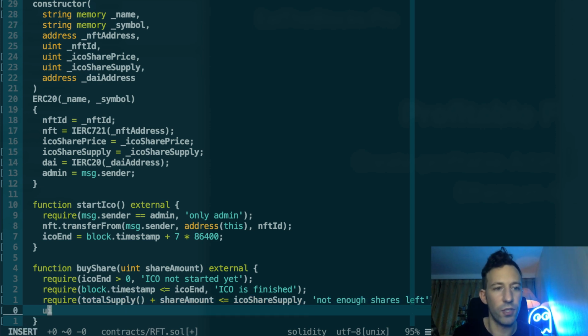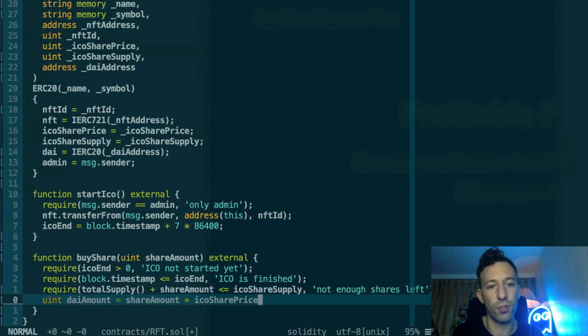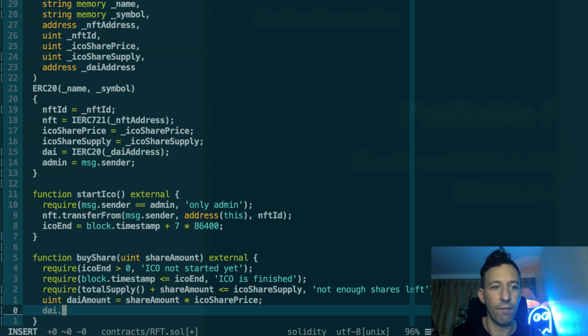Okay, so after we need to calculate the amount of DAI token that will be paid by the buyer in order to buy all these shares. For that, we define a variable and we multiply the share amount by the ICO share price. So this is the share price in terms of DAI. And after we're going to transferFrom the sender of the transaction to this contract, and for the DAI amount.